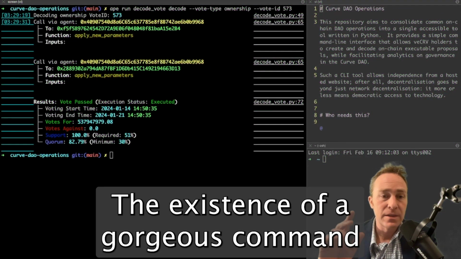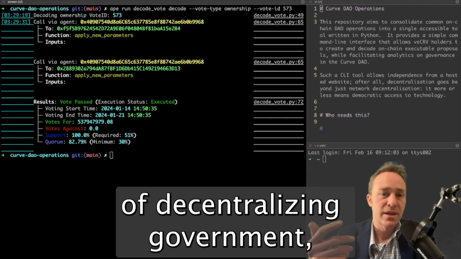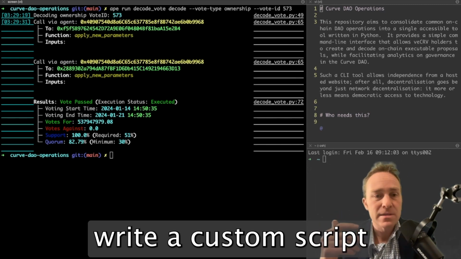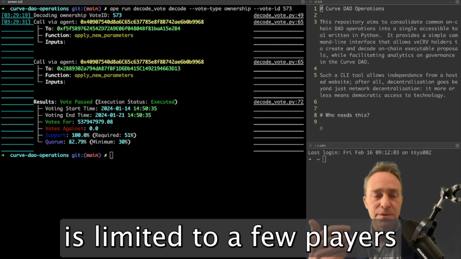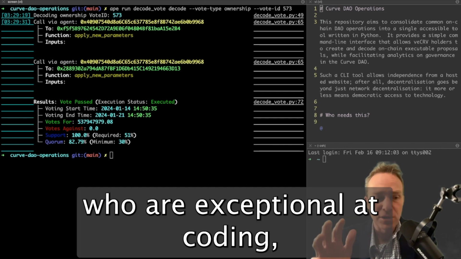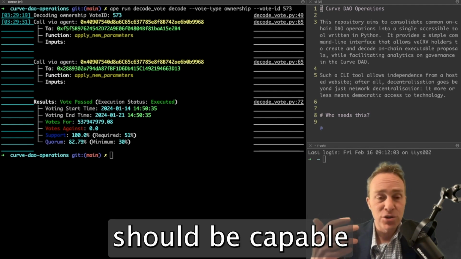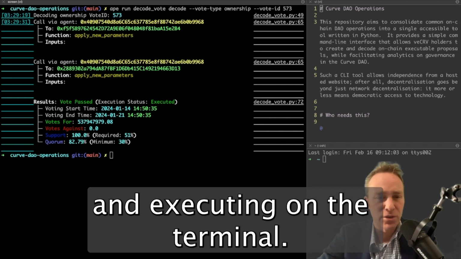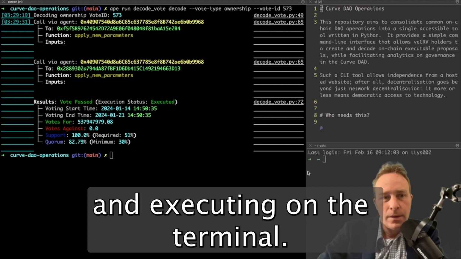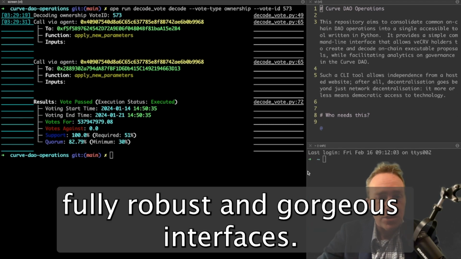The existence of a gorgeous command line tool like this really does a great job of decentralizing governance, because if you have to write a custom script to be able to interact with governance, you're going to see that governance is limited to a few players who are exceptional at coding, whereas nearly anybody interacting with DeFi should be capable of downloading a simple library and executing on the terminal. As you can see, Ape Framework makes it possible to build fully robust and gorgeous interfaces.